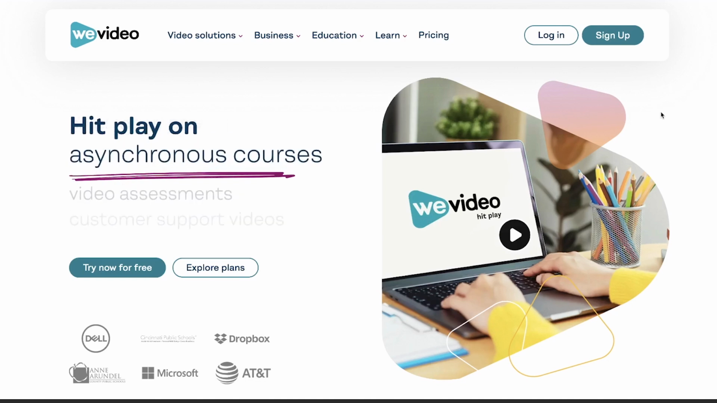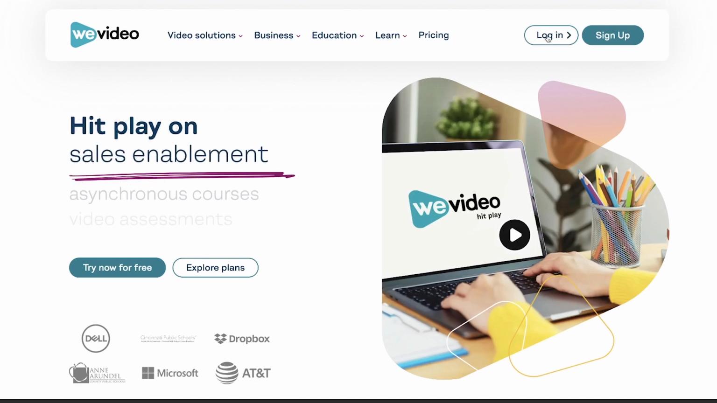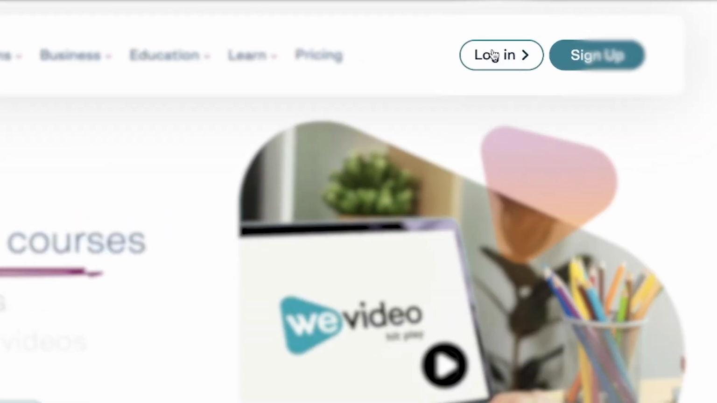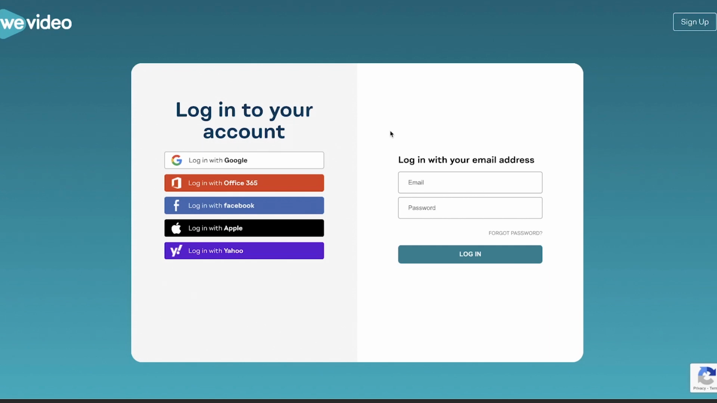Today we're going to learn how to edit our projects in WeVideo. The first thing we need to do is go to WeVideo.com. This is what the homepage looks like right here, and we're going to log in. I'm going to come right up here where it says log in and click that button. On the next page, I'm going to log into my account. Ask your Take Two instructor what email and password you should use to log in.